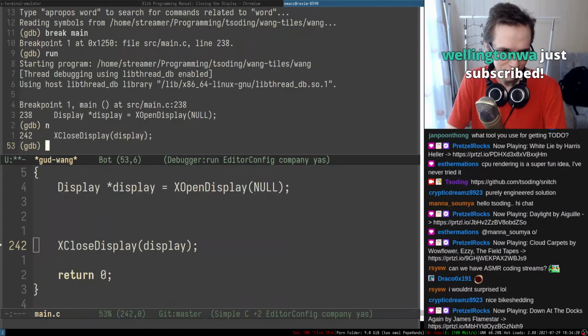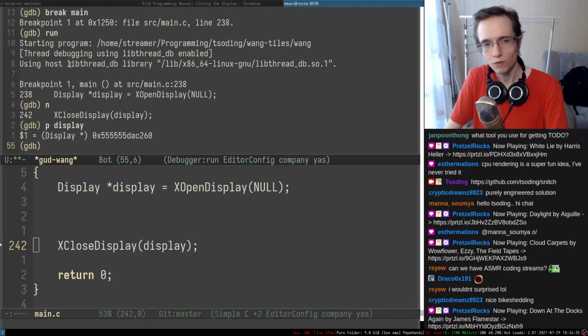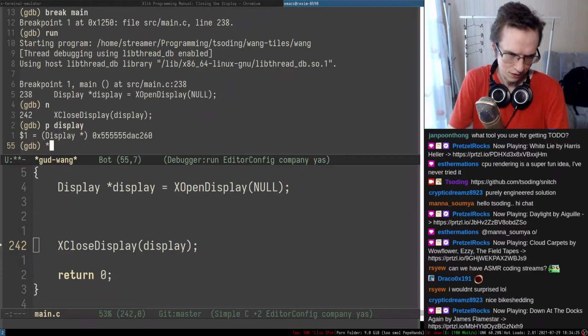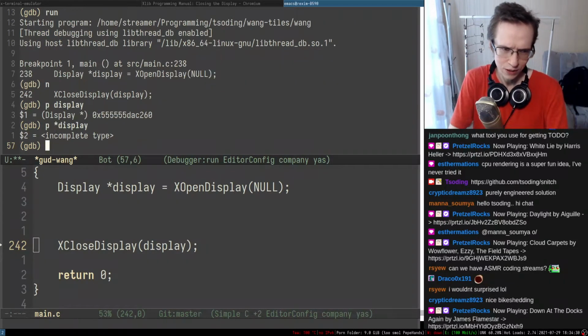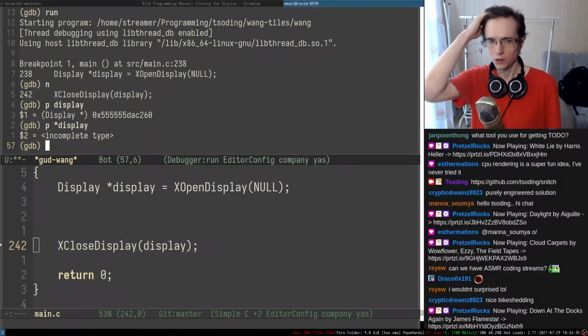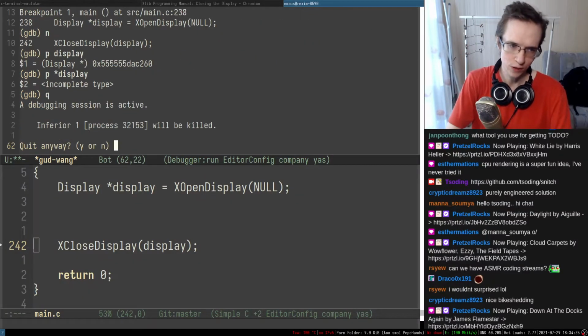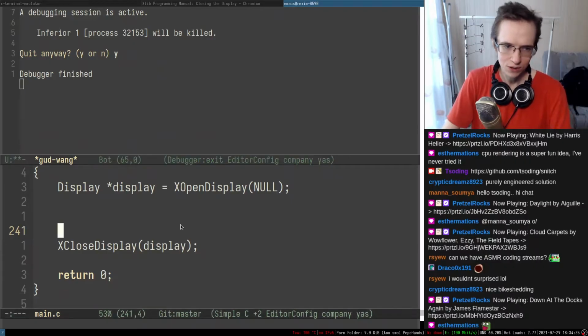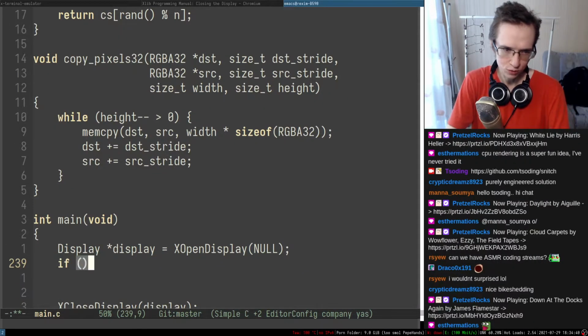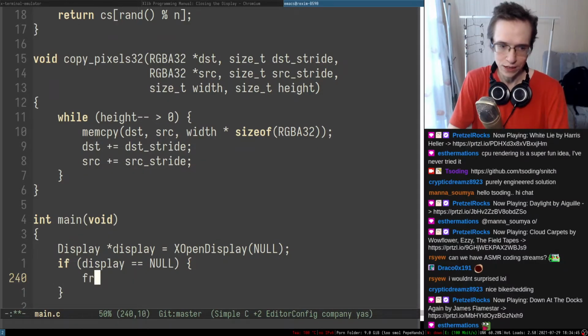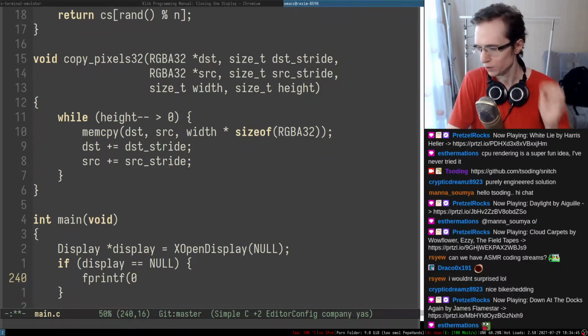If we step, and if we take a look at the display, we've got an actual display, and we can even try to look inside of it. It's an incomplete type. We're not even allowed to look inside of the display because it's an opaque structure. By the way, in case of an error, the display is actually null. So you have to check whether the display is null, and if it is, you have to fail with an error saying couldn't open the display connection.